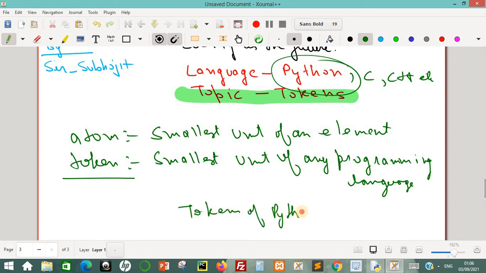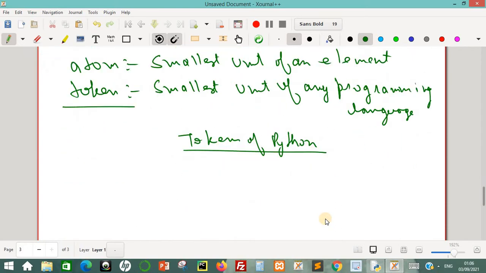Remember one thing, there are five types of token in Python. How many types? There are five types of token in Python. Let us understand practically one by one, so that whenever you're learning other languages in future, it will be easy for us to understand the concept of token. So one by one we'll go.